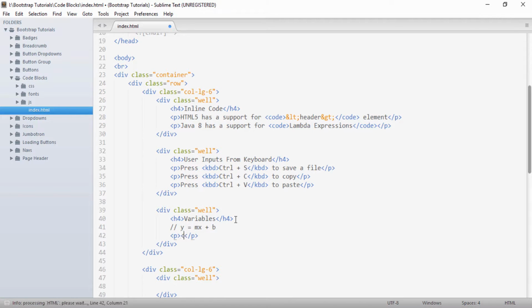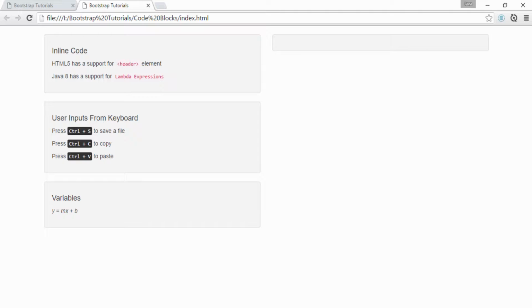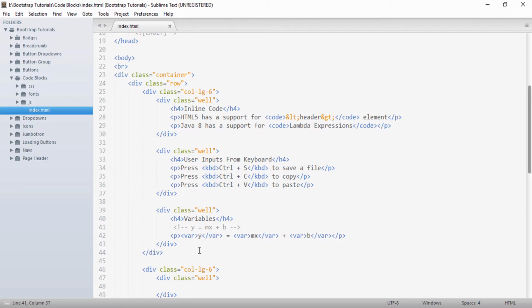So something like var, I can use, say, y equals, again var, I can type mx, plus, again a var, b. I will just comment this, and if I save it and go to the browser, you can see that we can even style the variables. Moving ahead, I will again copy this.